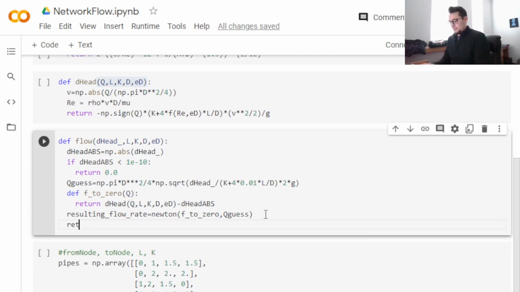And of course we need to return the value of the resulting flow rate. Now, again, we need to represent the sign of our flow rate. So using NumPy, we need that sign moved out the head, multiplied by the resulting flow rate in order to add on the appropriate signage for the direction of this flow rate.